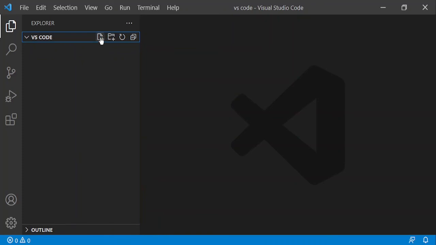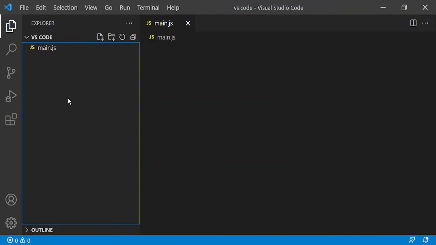So I'm going to add a file, and I'm going to call this file main.js. When you say .js, it's a JavaScript file. When you say .html, it's an HTML file. When you say .css, it's a CSS file. As you can see, the icon is also changing. When you say JS, you can see the yellow thing here, so this is a JavaScript file.